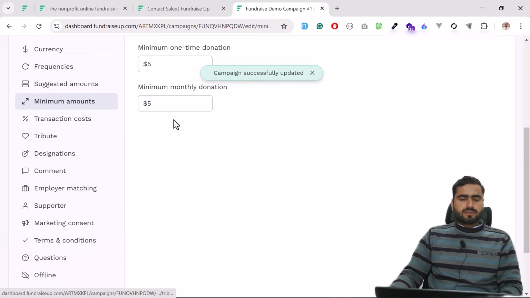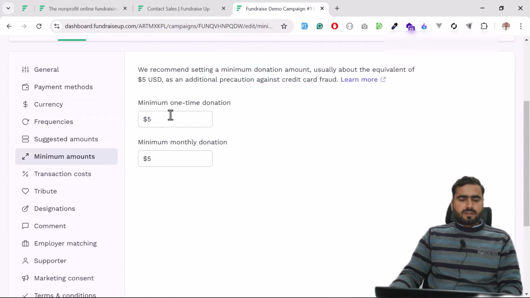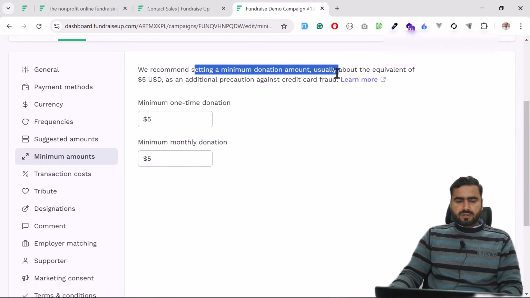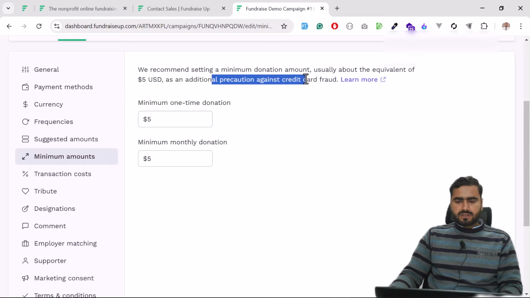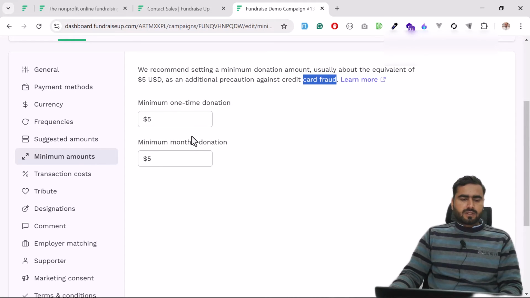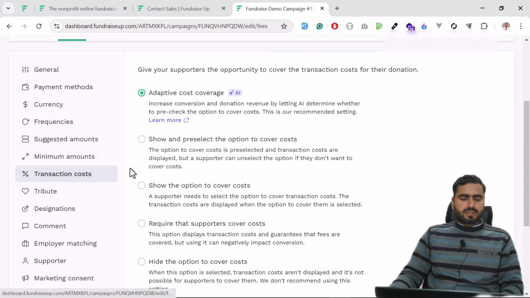Then you can set a minimum one-time donation. We recommend setting a minimum donation amount, usually about 5%, as additional protection against credit card fraud. Okay, minimum cost: how much cost you want to charge while the donor is donating. Transaction cost will be automatically set based on the conversion.